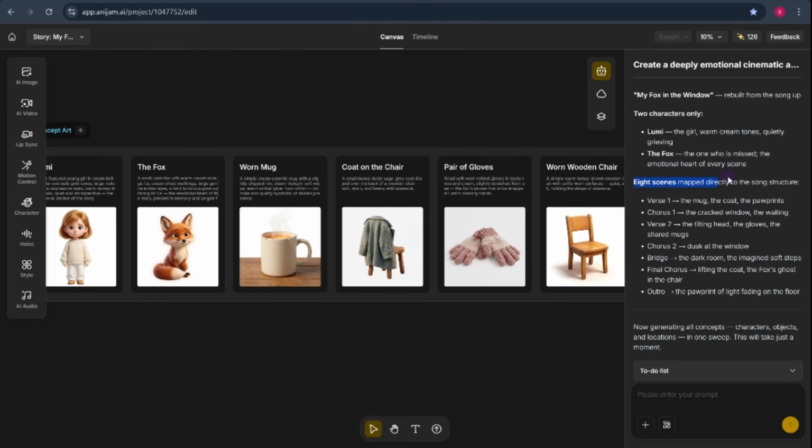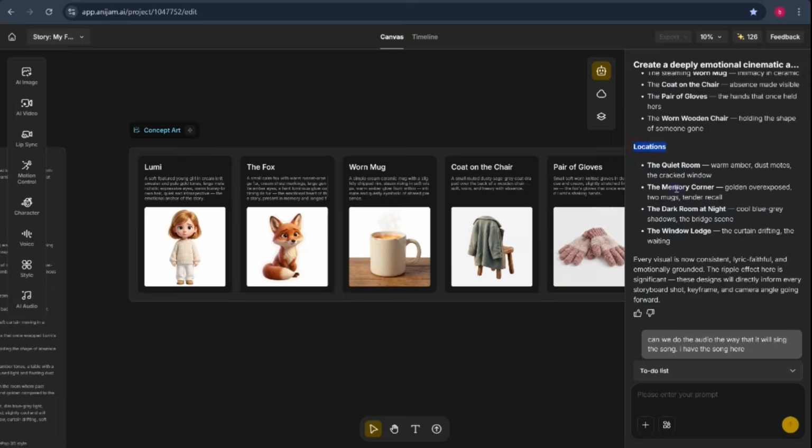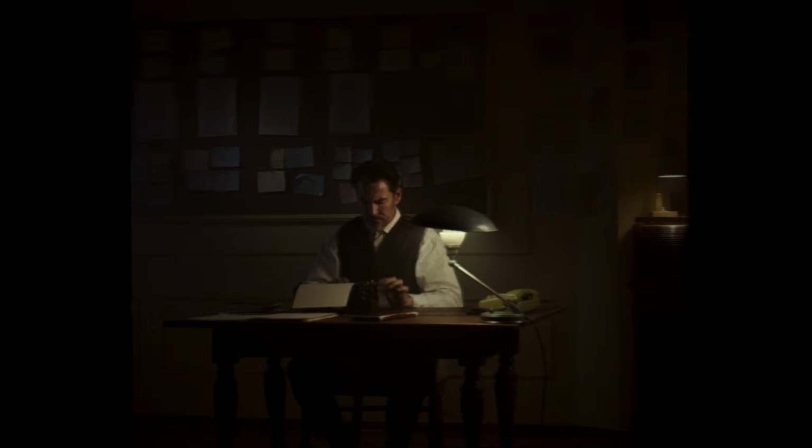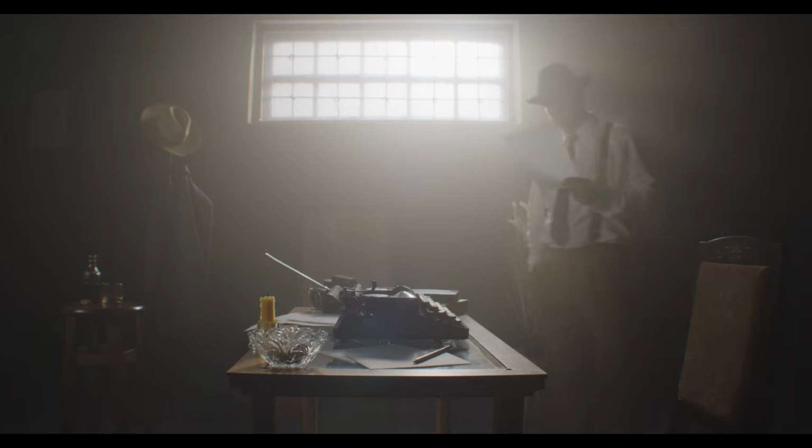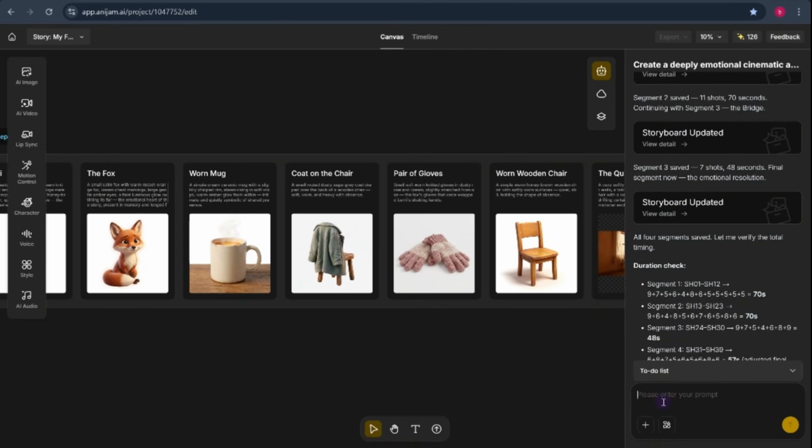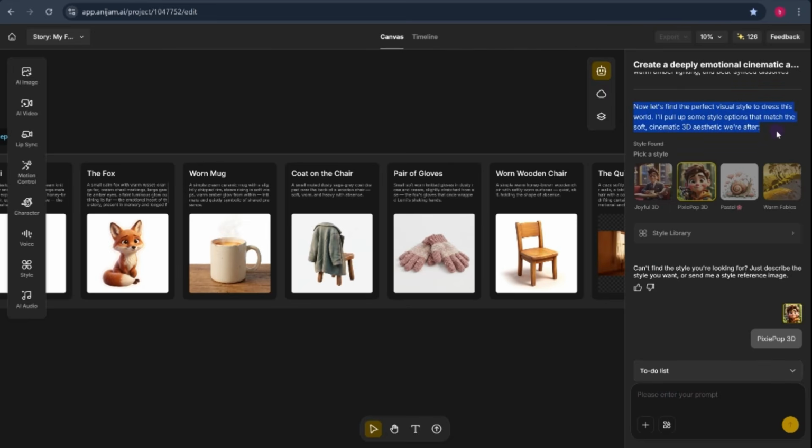It has 8 scenes, 2 characters, 4 locations. Every moment in the film is mapped to a specific line in the song. This is something that would take a writer and director hours to develop. You can also go through it and add a few changes to it. Then it asked for the visual style. And this is a real creative decision because each style in Anijam AI is a completely different emotional world.